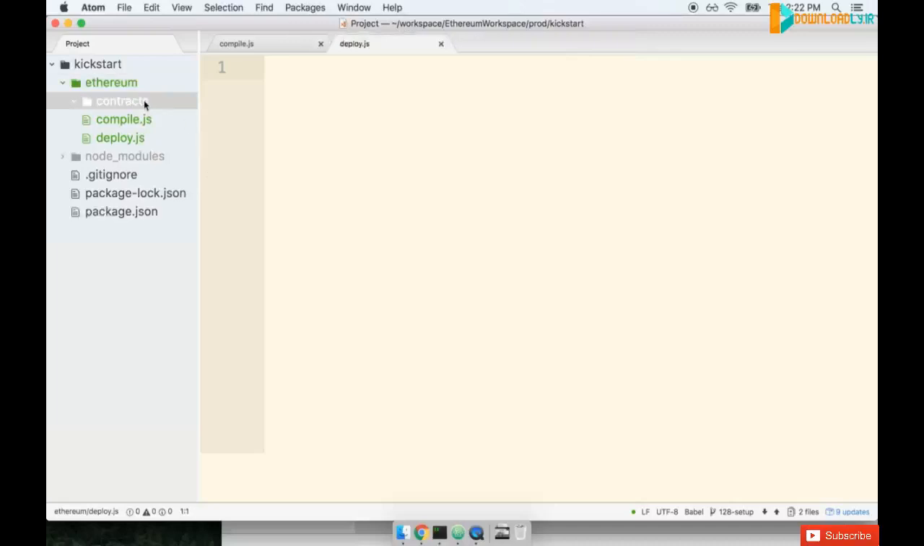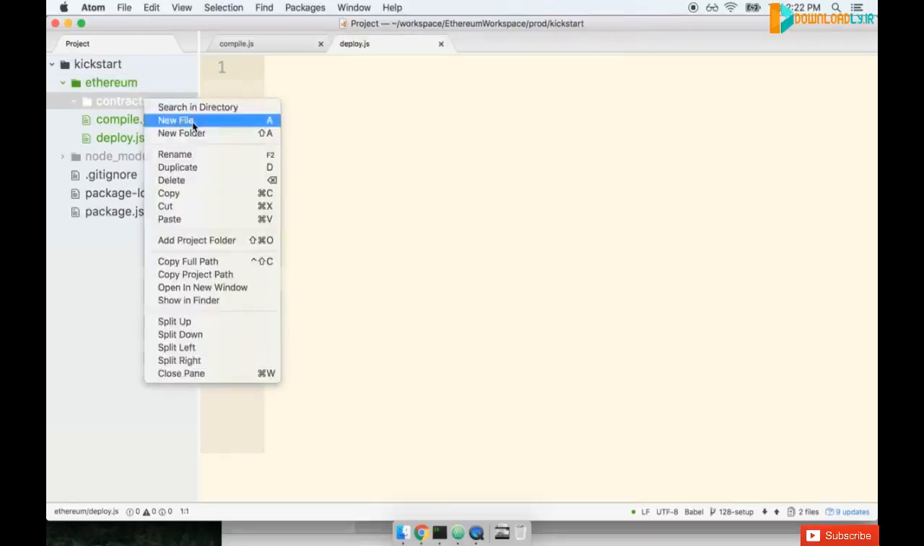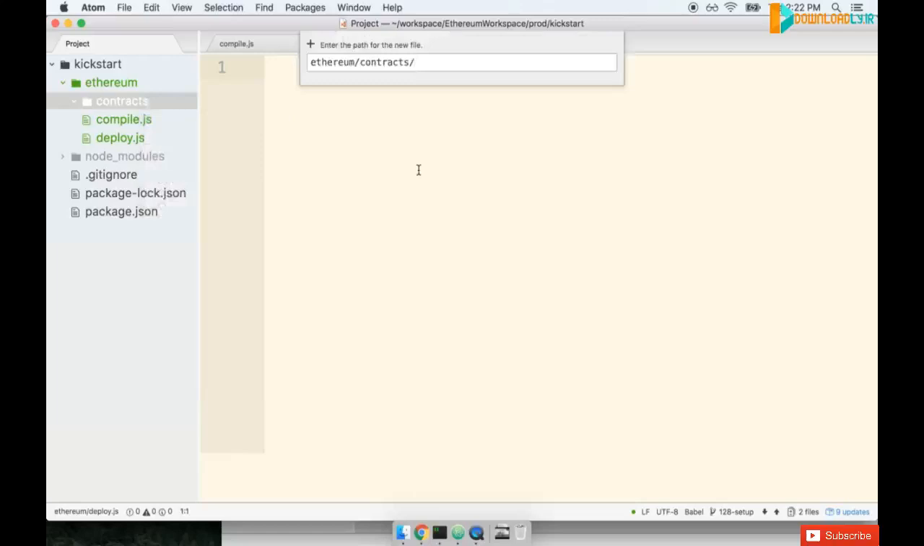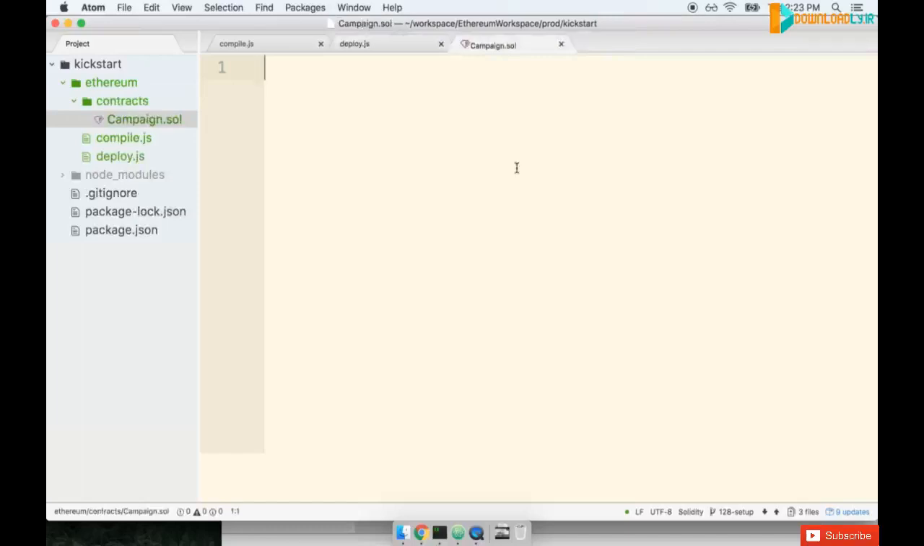Finally, inside the contracts folder, I'm going to make one more file, and this one is going to house our two contracts, both the campaign contract and the campaign factory. So I'm going to make campaign.sol, like so. Now the last thing we need to do is go back over to Remix. We're going to copy all of our contract code and dump it into this file.